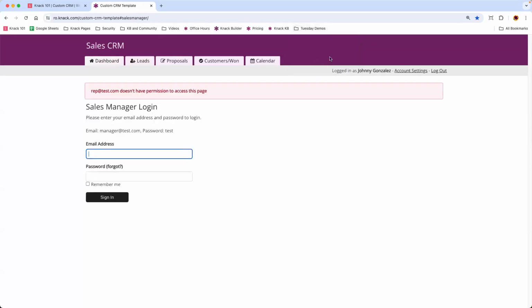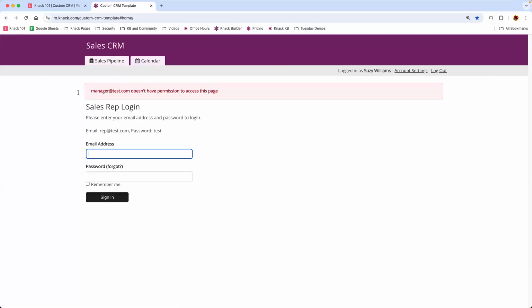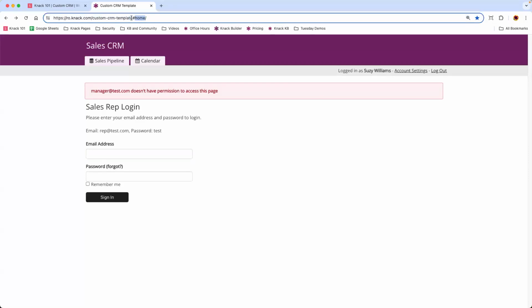You'll notice I'm trying to log in as the manager, but I don't have access because I'm logged in as a sales rep. So I don't have access to any of the pages that my manager has access to, and I will still see the navigation up here that I have access to. But as soon as I log in as a manager with manager credentials, you can see that navigation menu changes. This also changes my URL. If I jump back a bit, you can see my sales rep doesn't have access to the URL that has the portion of home.